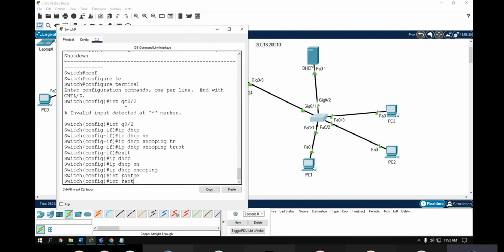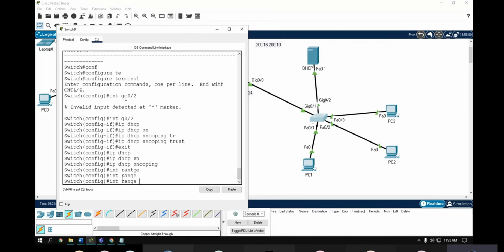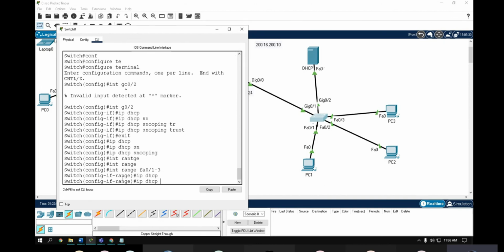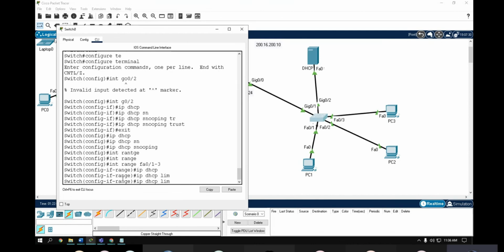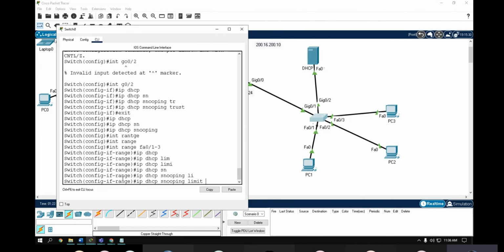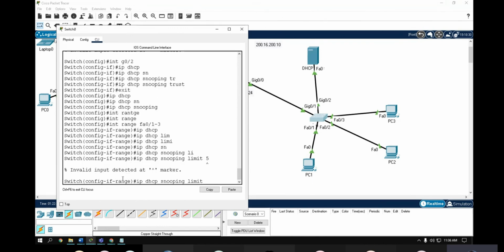Here we use interface range. In this range you have FA 0/1, 2, 3, or any other ports if you want to include. Then ip dhcp snooping limit rate: suppose 5, or 4, or anything you can write here.